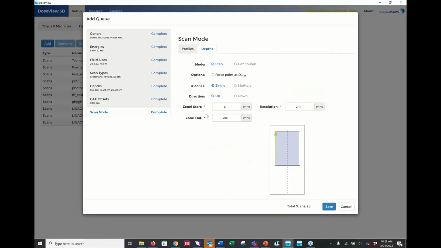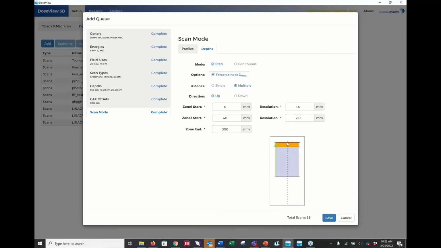You got your depth measurements. Similarly, you have the ability to, here's that force point at Dmax I had mentioned. So if I don't have something that's going to hit a specific point at Dmax, I can force that measurement. Similarly, I can do zones here. If I want to have a little more resolution in the Dmax region, I can do that. I can choose my direction up and down, my start points, etc. So you have all that functionality there for your setup. But that's it for scan setup.